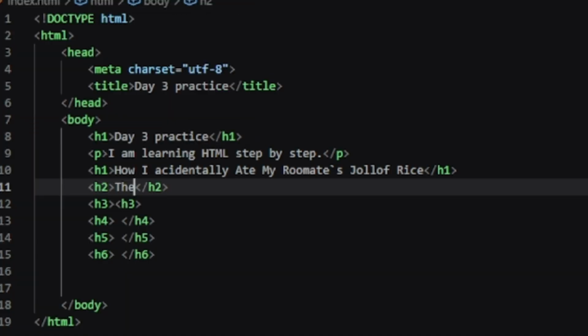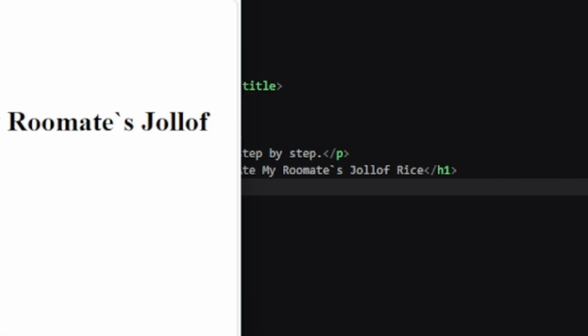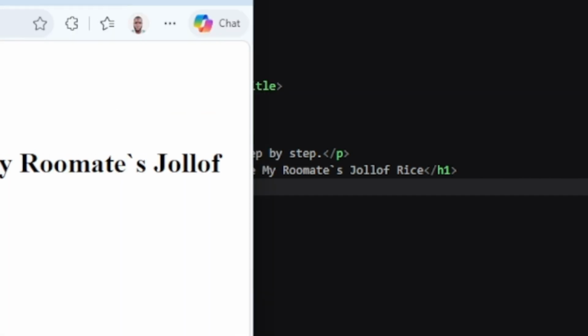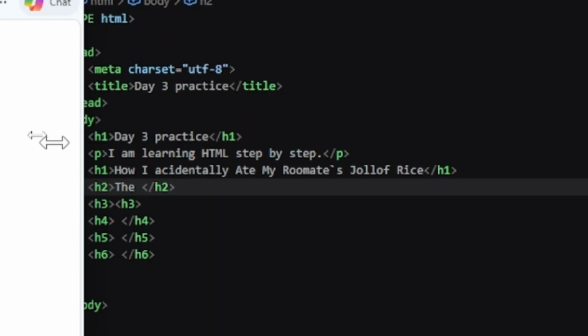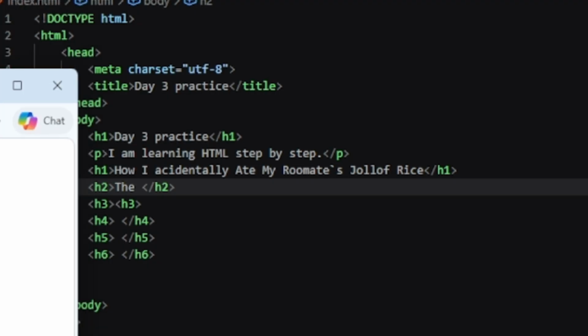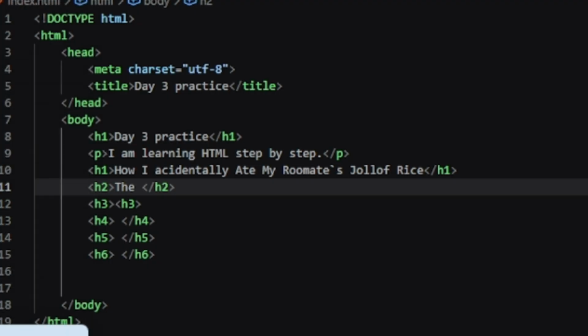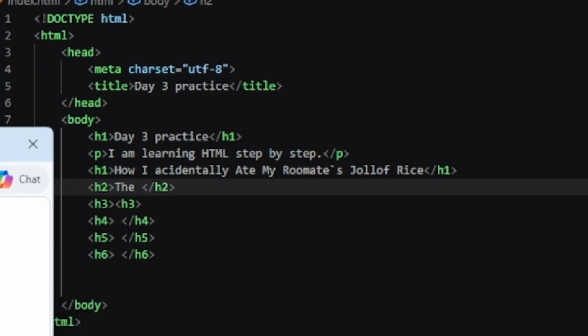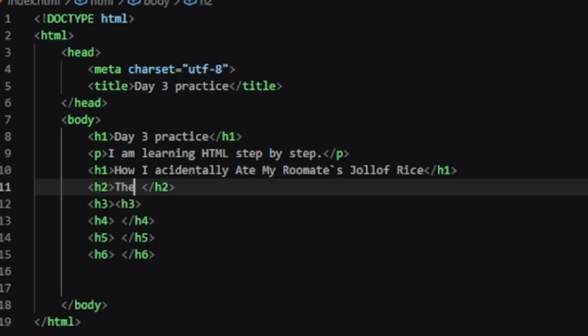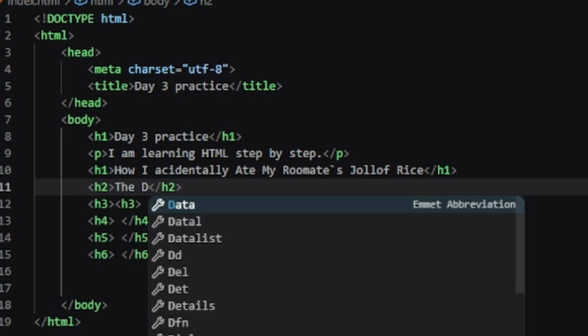Oh, what's wrong? Yeah, my hand was touching this one. The discovery. Let me do it small here so that we can see it clearly.